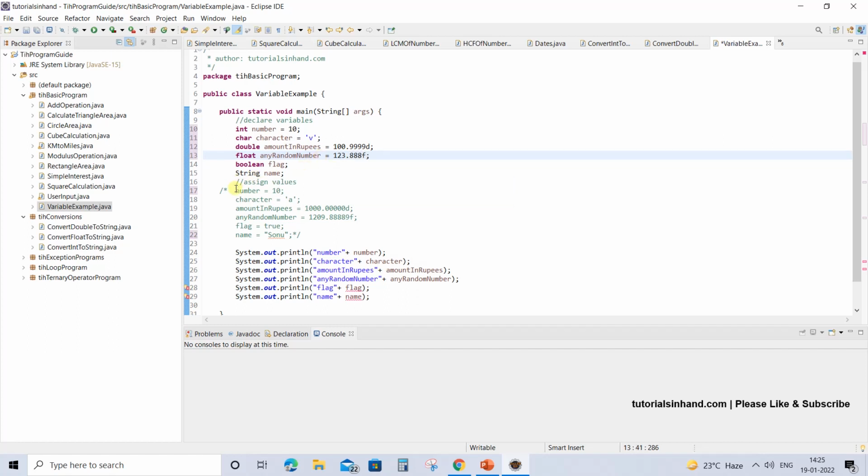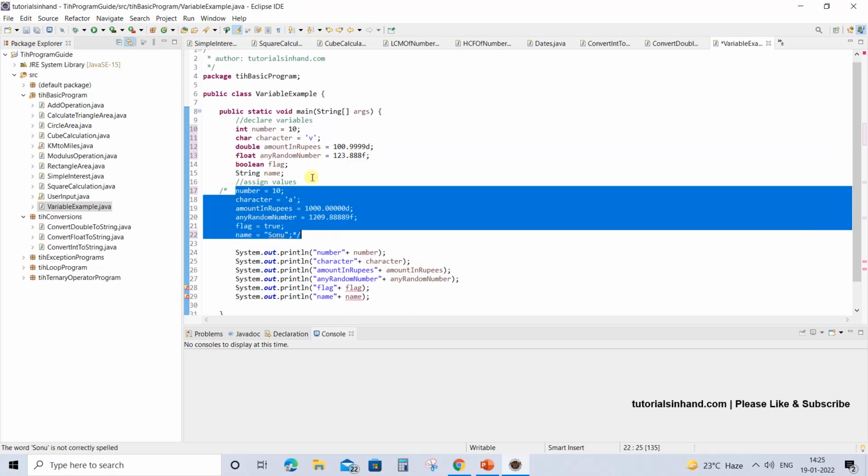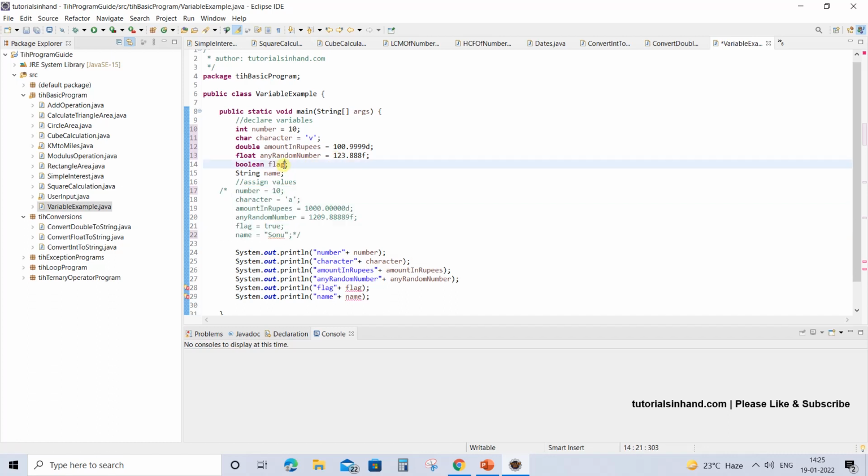You can also assign the value at the same place where you have declared the variable. It's not necessary that you have to first declare like this and then you have to assign the values at a later stage. This can be done at the same place. You can have this value as false, and the name variable value can be Sonu. So this is how you can declare a variable and assign a value to it at the same place.